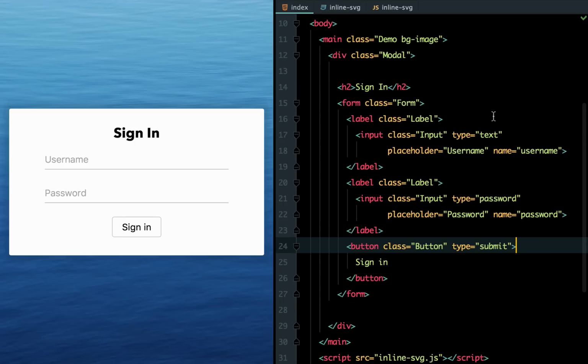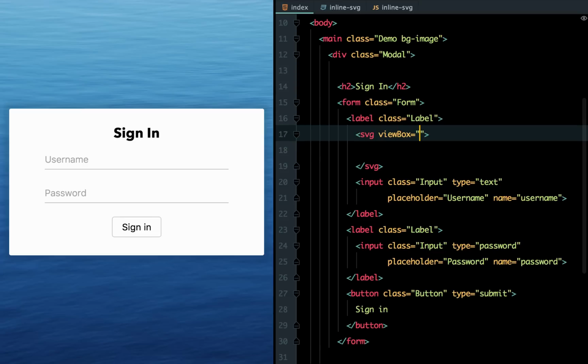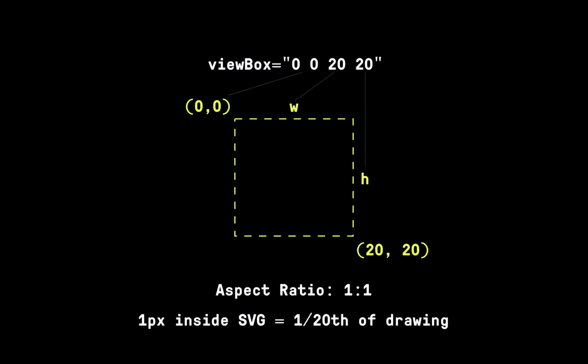I'm going to do that by introducing a small piece of SVG. The first thing we have to do is define a viewbox. Now, there's a lot to understand about the viewbox, but we really don't need to know any of that now. We can think of it simply as defining the dimensions of our drawing. So a viewbox of 0, 0, 20, 20 defines a space that has an aspect ratio of 1 to 1, or a square, but also sets the relative size of pixels within the SVG.